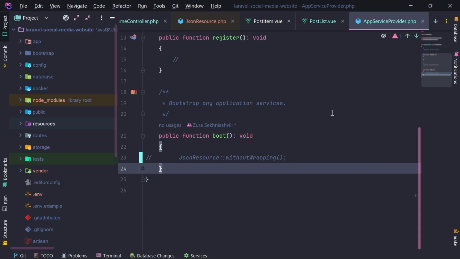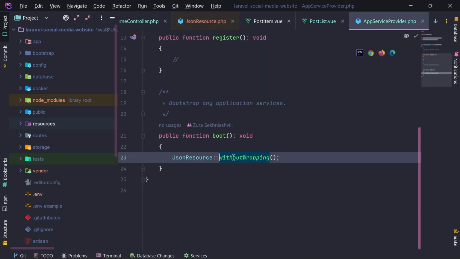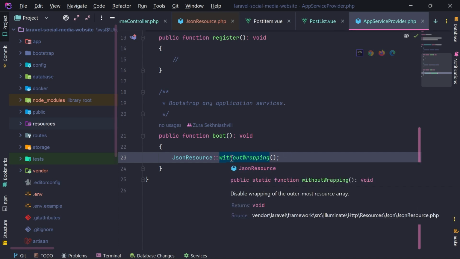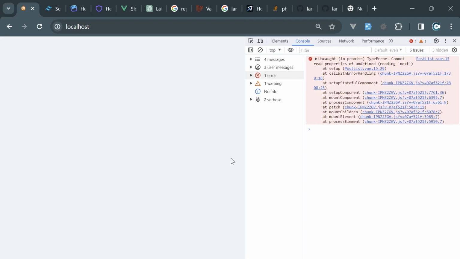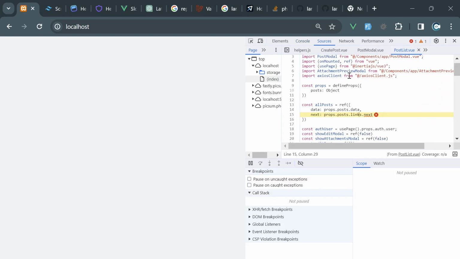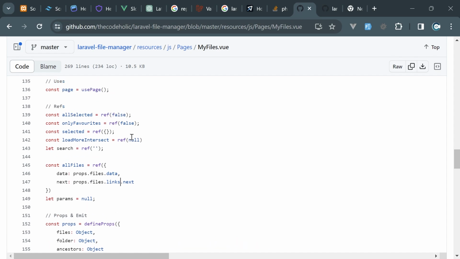I have another error right now. Yeah, because, okay. This shouldn't be the reason. So this without wrapping basically is removing the additional data on the JSON resource. But what we have right now, how do we have this here?